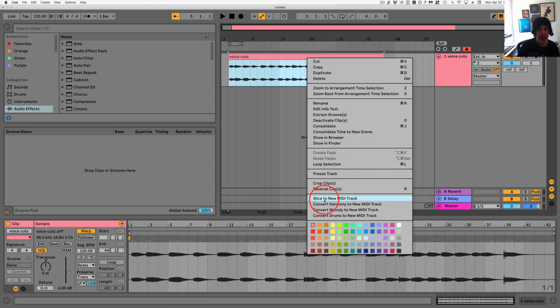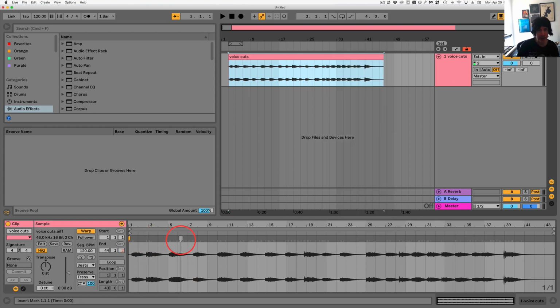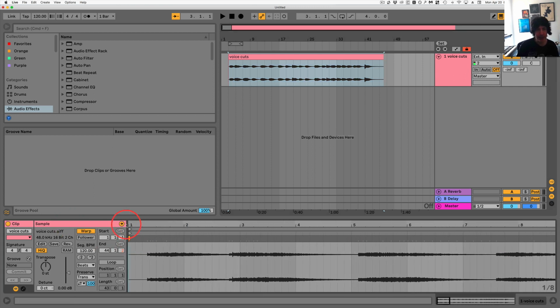Now, what I like to do in some situations, like I'm noticing down here, there's a bunch of potential warp marker points. So I'm noticing that it's probably going to put a bunch of different mark areas. And I don't necessarily want that. So what I'm going to do is actually set my own warp markers here.